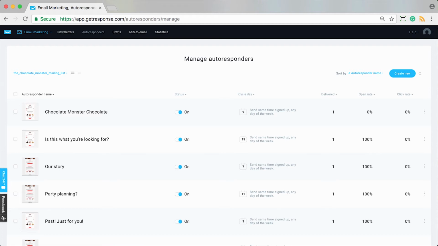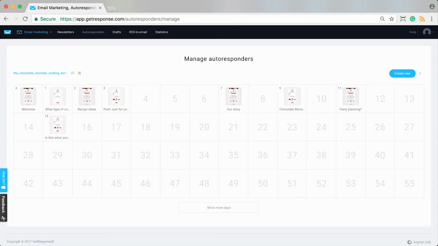So there's lots of ways you can do it, whether you're going to do it in the calendar view or the list view, but it's very simple by editing the autoresponder settings, or just simply manually changing it yourself in the cycle day indicator here by deleting what's there and adding the new one, or in the calendar, drag and drop to a different day or edit the settings as well. So it's super simple.